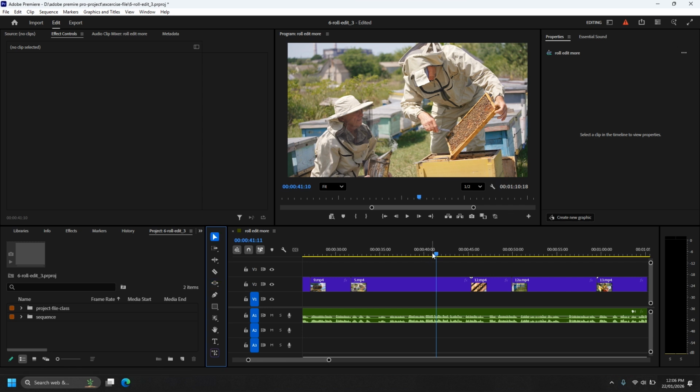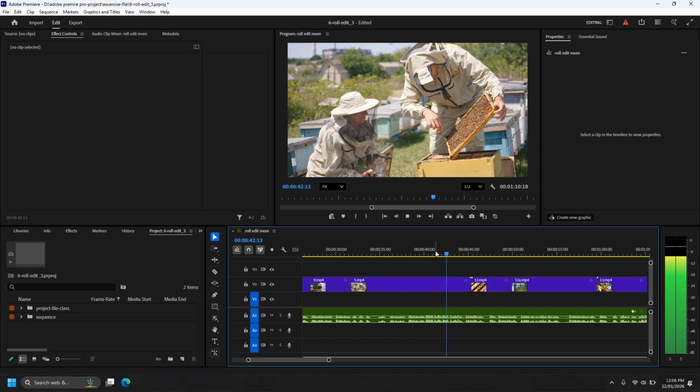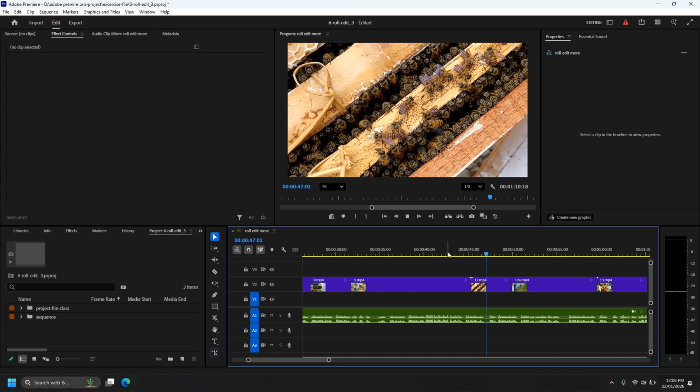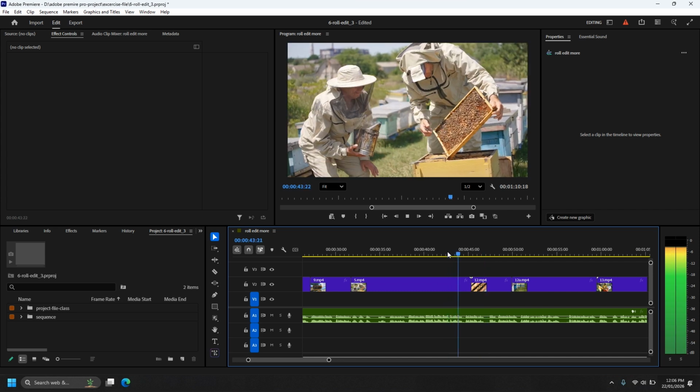Now let's play the timeline. Trails of grey smoke drifting around the boxes, keeping the bees calm and gentle. Smoke drifting around the box.